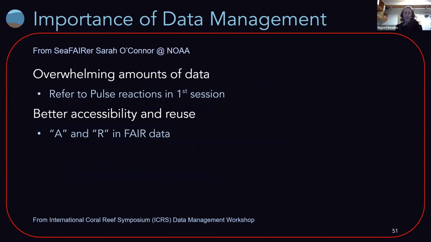So Sarah also highlights the importance of data management to handle overwhelming amounts of data. Way back in the first session, we did the pulse to find out how many of us are handling terabytes of data at a time. It's not just amounts, but often variety. Sometimes it's very hard to manage a lot of small files as well. The importance of data management for better accessibility and reuse. Sarah's highlighting here the A and the R in FAIR data.